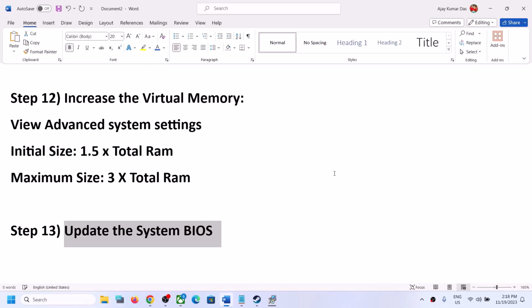So whichever brand you have, go to your system manufacturer website, select your model number, make sure that you select your computer, and then find the latest BIOS update available, and then install the latest BIOS. Before you update the system BIOS, in case of a laptop, make sure the battery on your computer is more than 10% and the AC adapter, the charger, is connected to the computer.